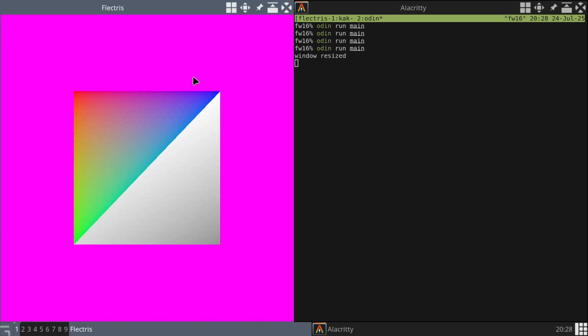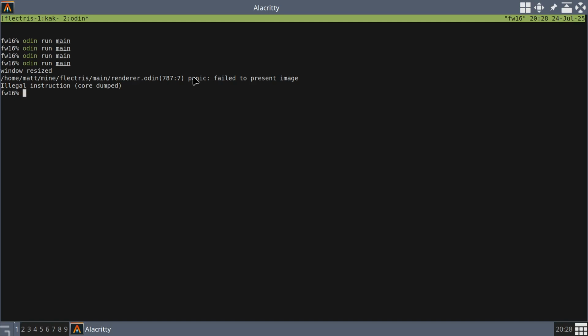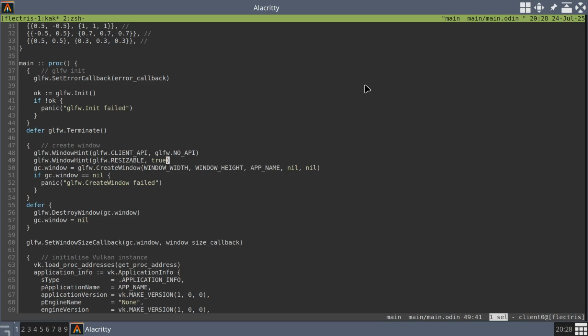It didn't crash. That's interesting. Okay, so if I resize it, it crashes. And like we say, it crashes at failed to present image because we've told it if it gets anything other than success to blow up. And in this case, it should get something other than success. Cool.